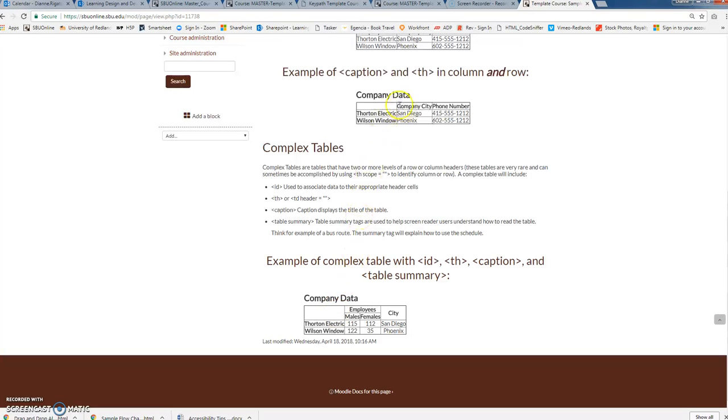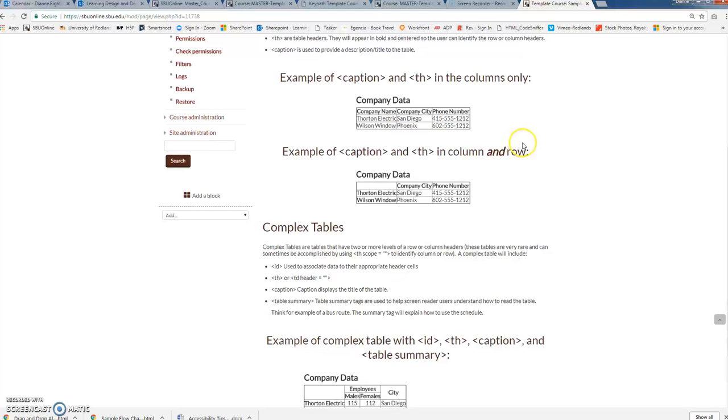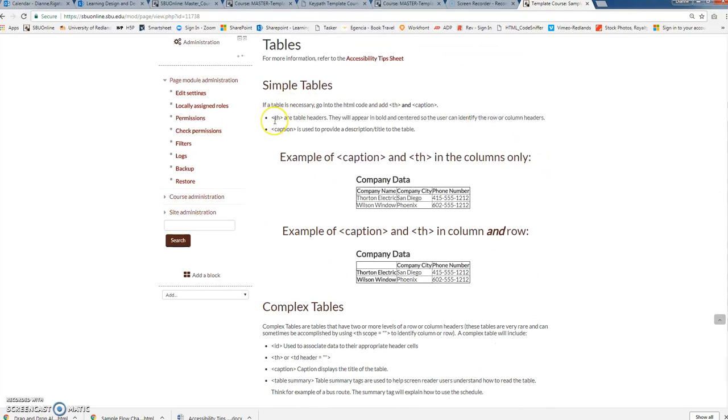If you look at a simple table up here, you'll see that the column and row headings are each one level. Okay, so when you're looking at a simple table, there's only two things to check. The first is that THs are used to identify the table headers, and that captions are being used as a sort of title to the table.